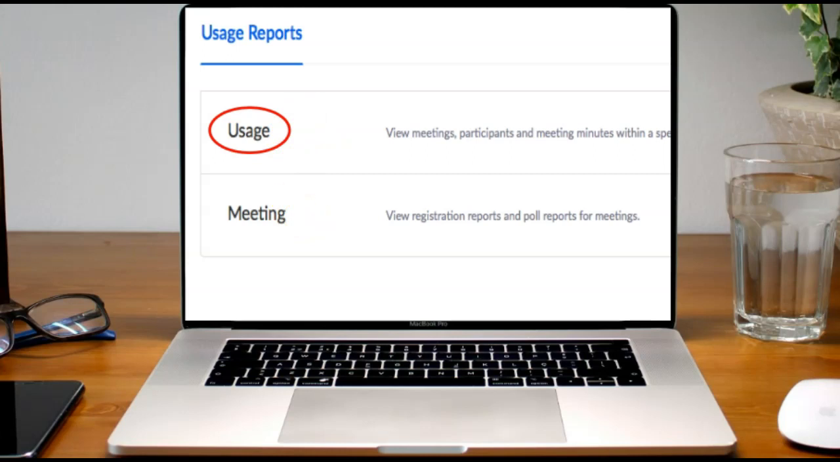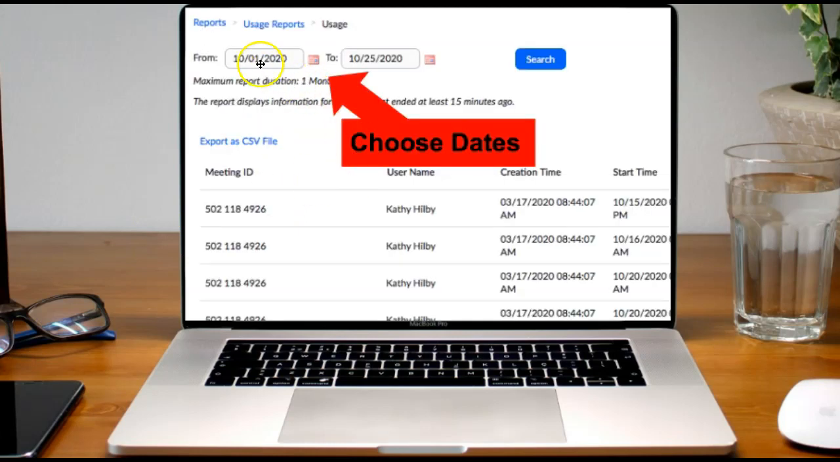Usage is the one that you're going to use most often, so if you select that one, and then from there you select a date range of when the meetings took place. So you could choose the dates, and then it's going to show you the meetings that occurred on those particular dates. Now, if you scroll to the right, there are several columns here.